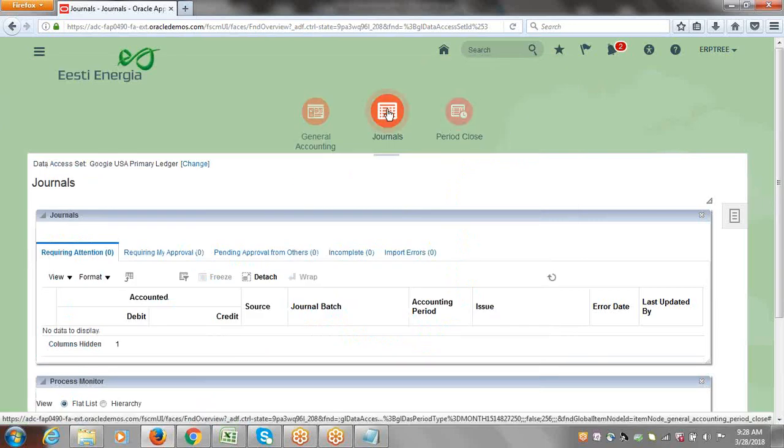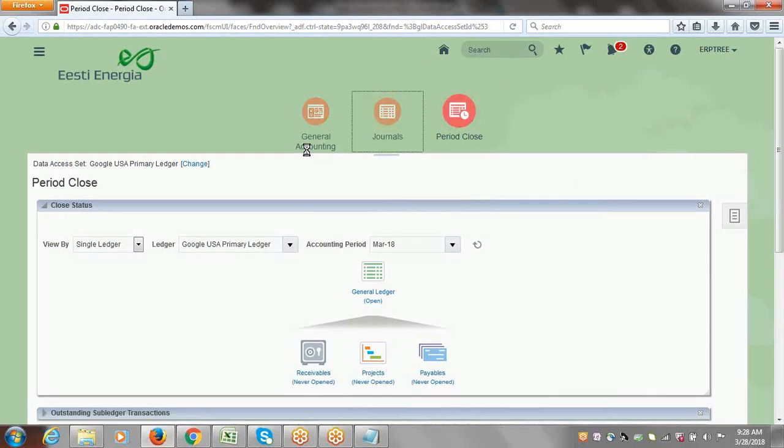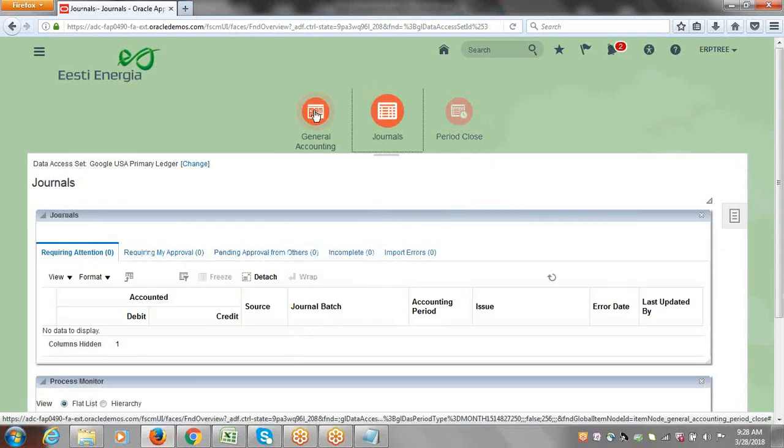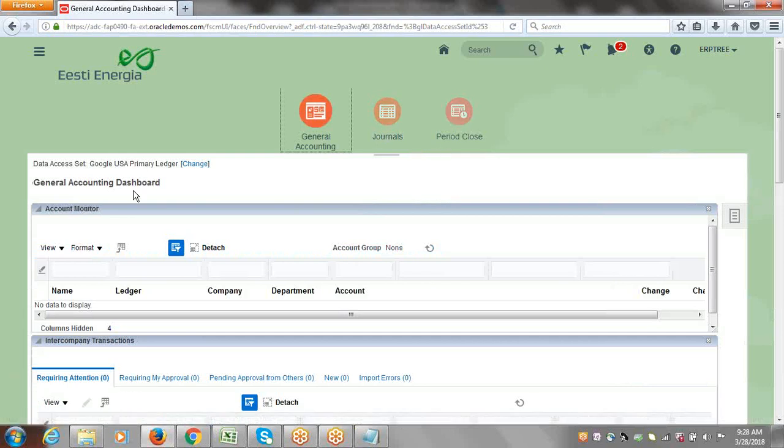Now you can switch from one task to another task within the same page. If you are in period close, you can go to journals, you can go to general accounting dashboard. This is how you can switch from one to another task, because these three tasks are available under the same title. Okay, fine. General accounting dashboard, journals, period close.